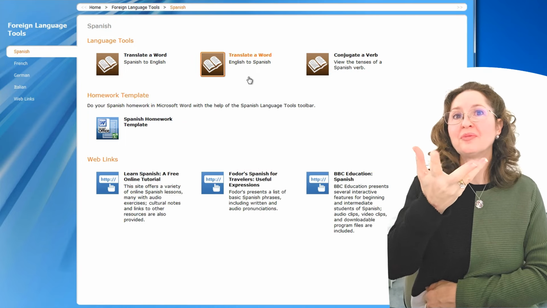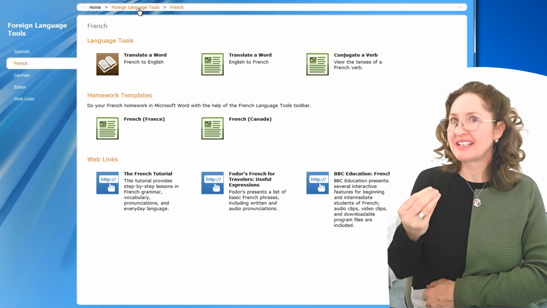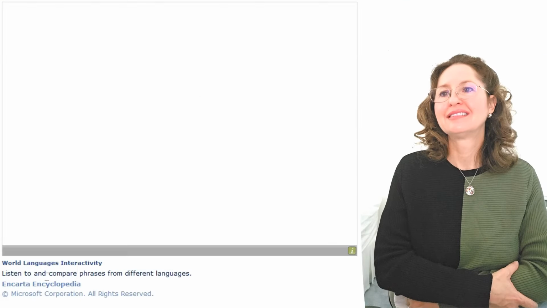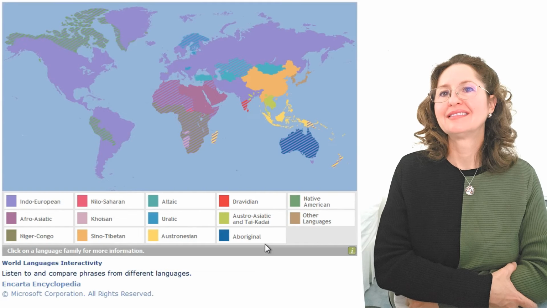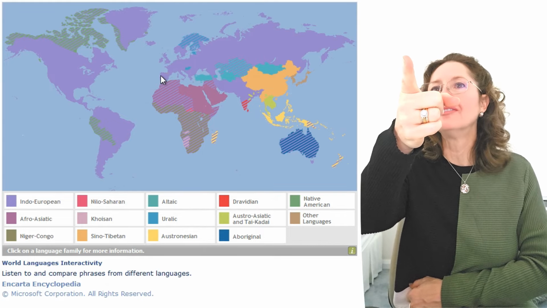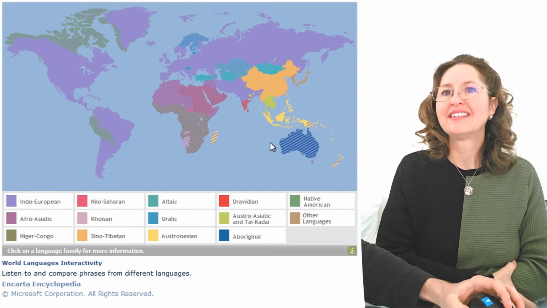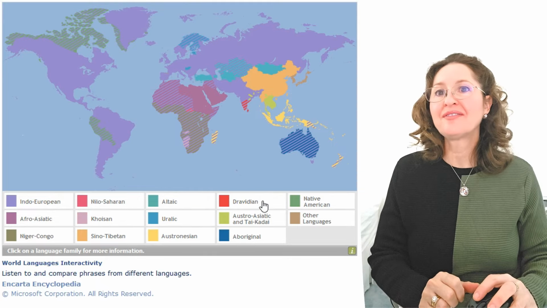So you've got these tools. Sound? Because that's a very important thing. Oh yeah, definitely, listening to how it sounds. Listen to and compare phrases from different countries. So what country are you interested in hearing? Well, let's go back to Spain. Actually, that's Spain, I think. No, Dravidian. Let's do Dravidian. I'm interested in that. Okay, Dravidian. You click on it. Because I've never heard of that.